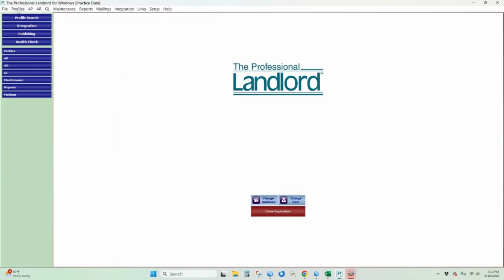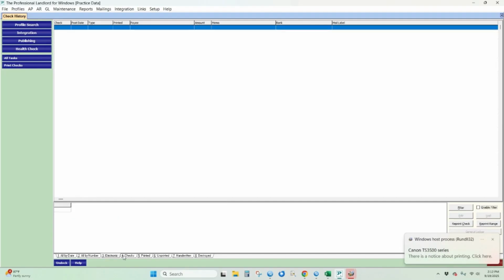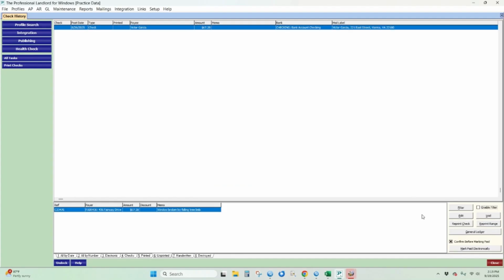To view any other checks you have in the system, you can go up here to AP, click on Check History. Down at the bottom, you have specific tabs to get you to where you want to be. Any electronic checks you did. We're going to be looking at unprinted checks. So this one was electronic checks.